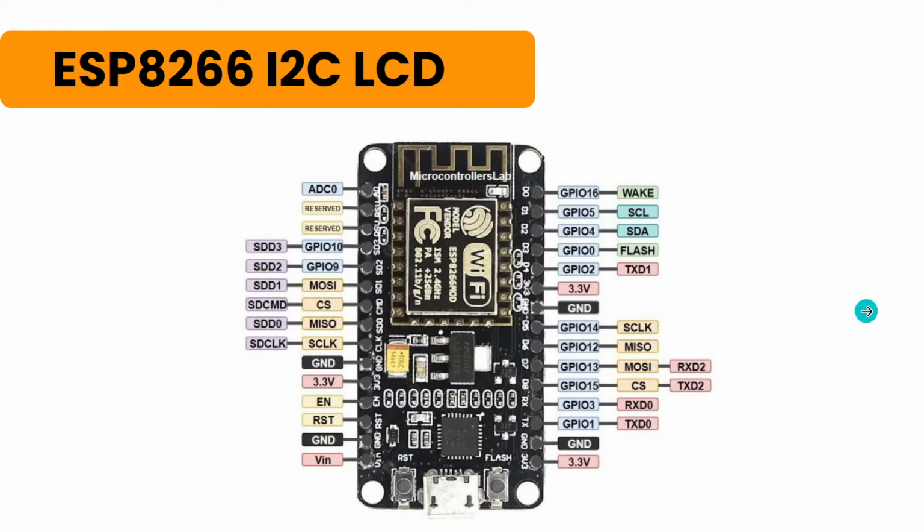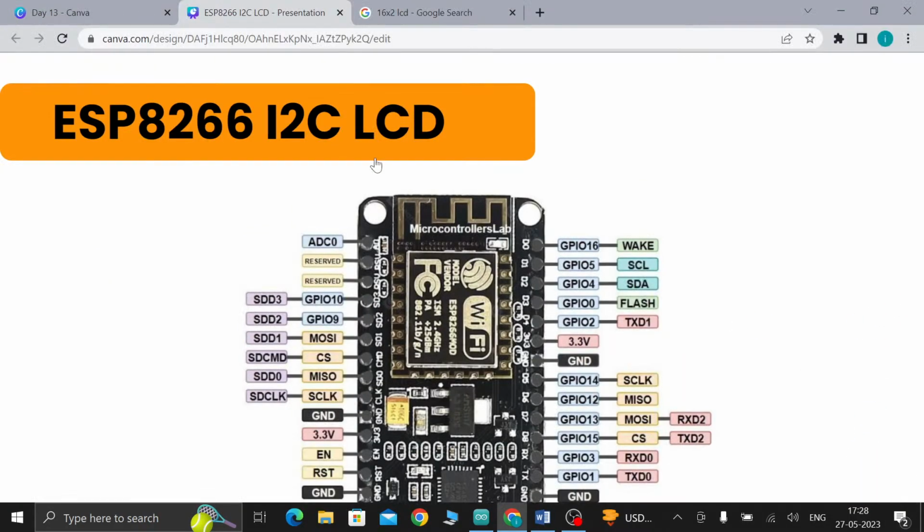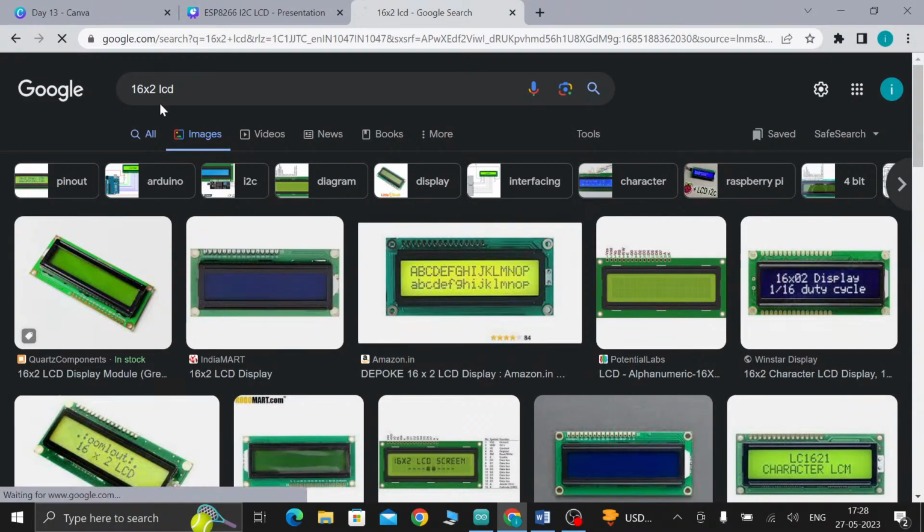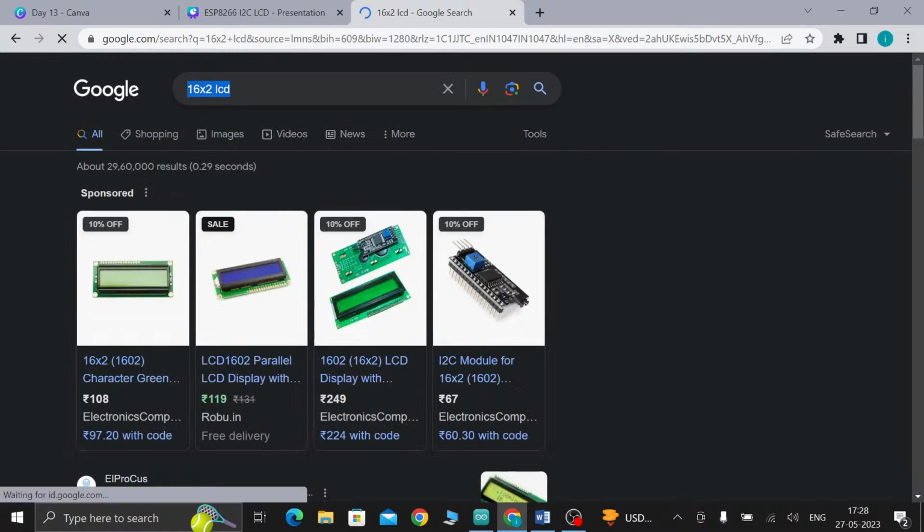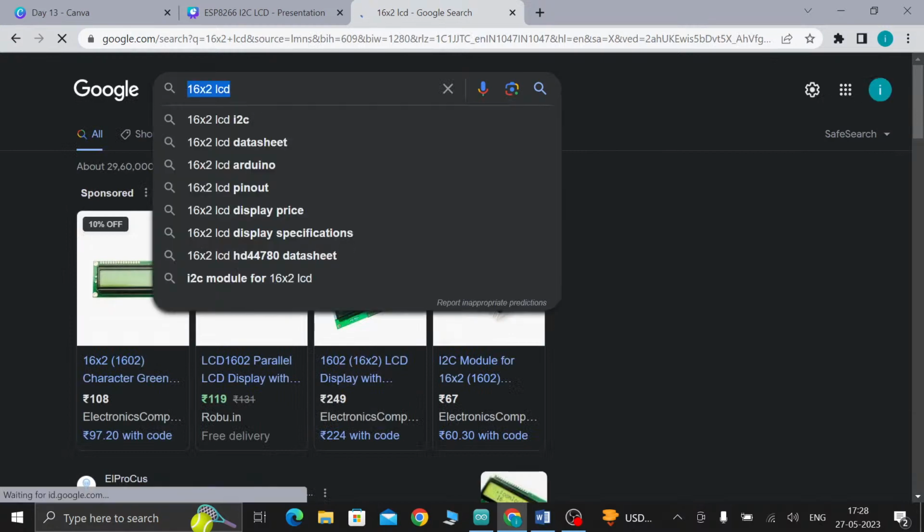So this is all about the theory part. Now let's move to the coding part. So first, before getting into the coding part, what you have to do is install one library to access this I2C LCD, which is Liquid Crystal I2C.